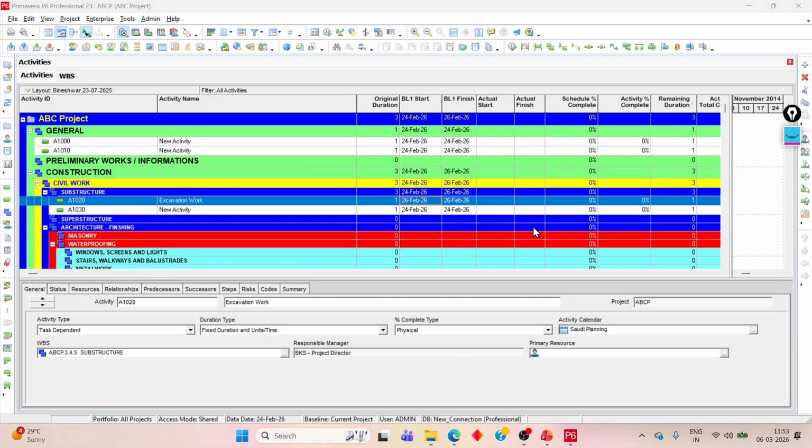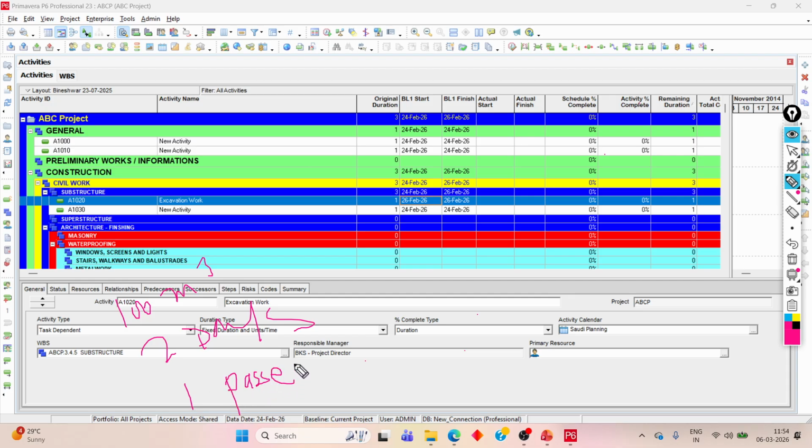Now come to the duration. The duration is time. Suppose for 100 cubic meter concrete, we decided the time to be 2 days. Out of 2 days, one day has passed. It means 50% finished.